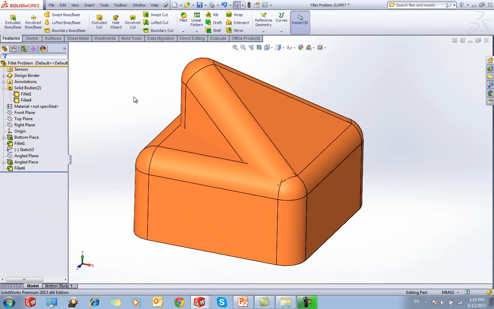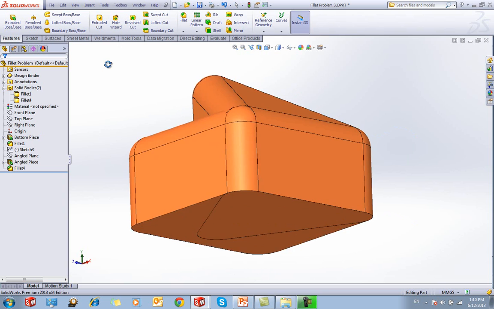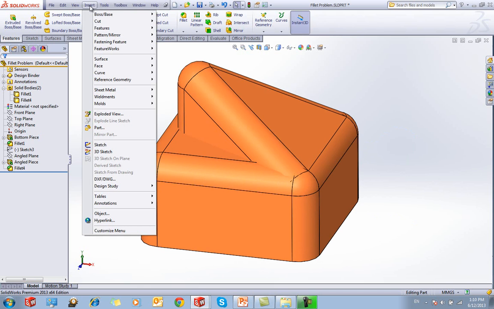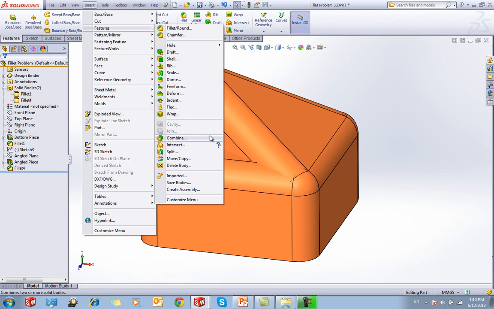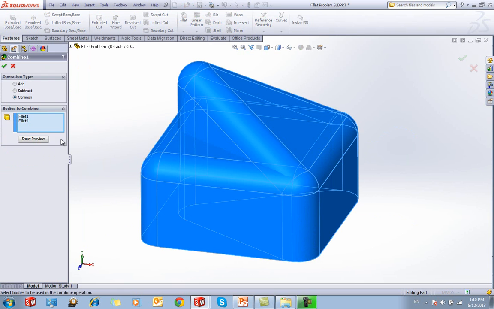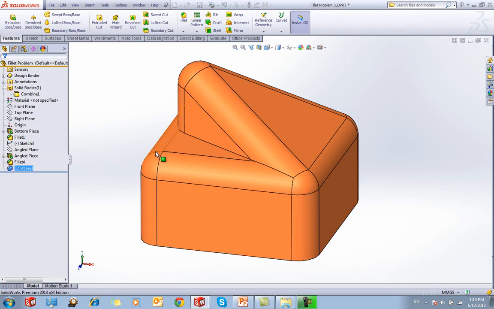Right now it has become two separate bodies, but what I want is only one. So we'll use the function called combine. You can either use combine here, or you can right click over here, two bodies, combine. We'll have three options: add, subtract, and common. Add means these two will join together, a union. Subtract means minus; I can choose this one minus this one. Common means the intersection. In this case I will use add and just hit OK.